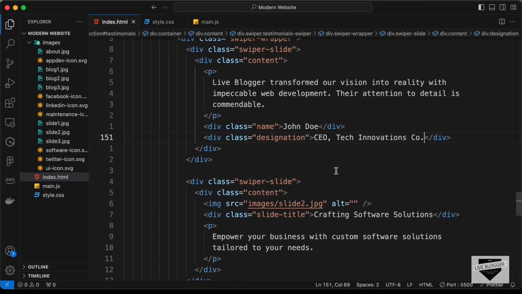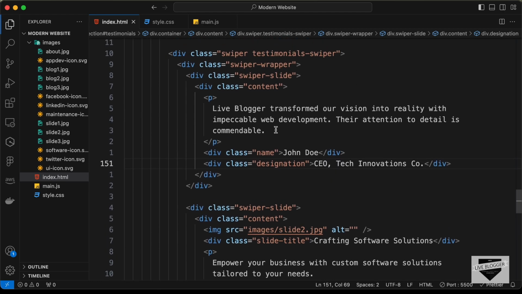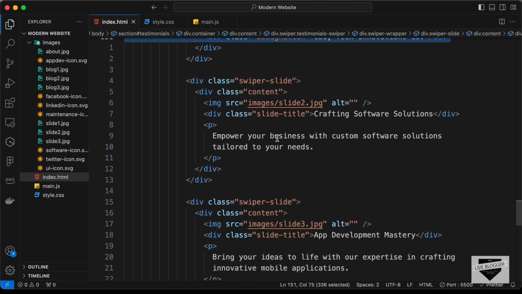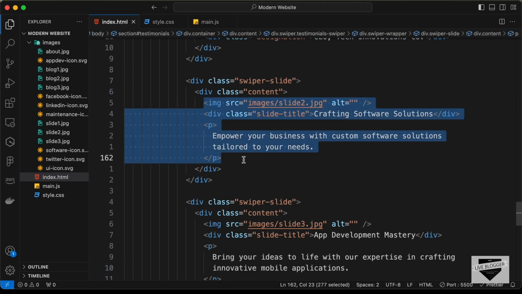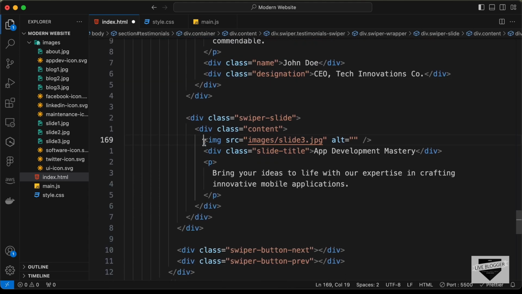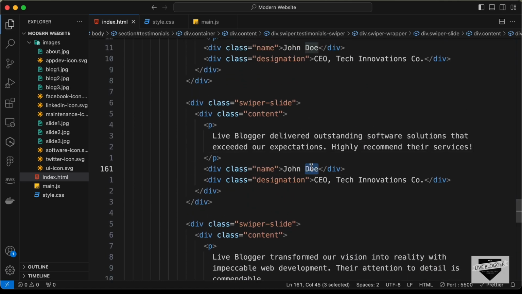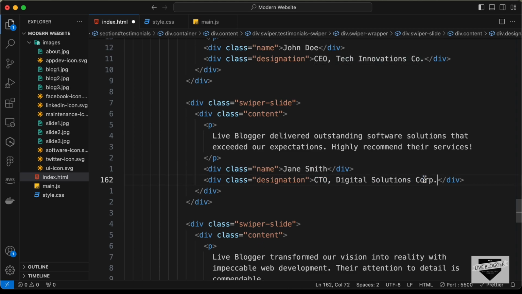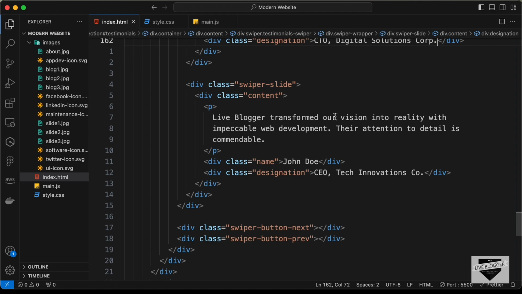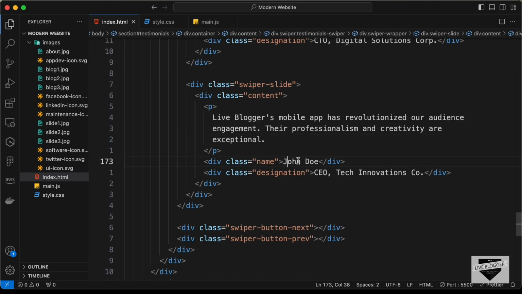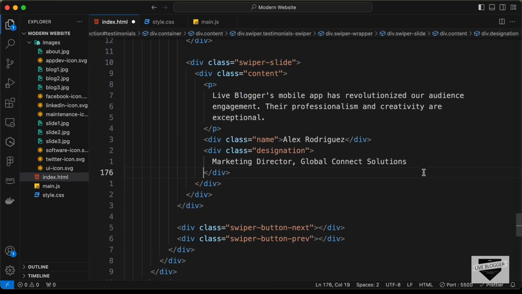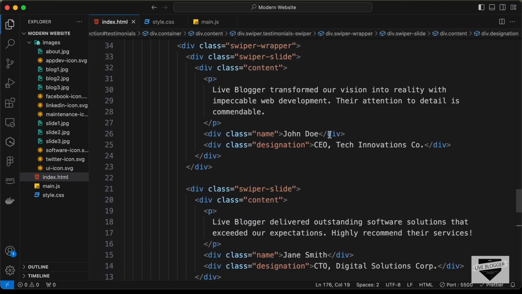And we need to do the same for the other slides as well. So let's copy this content and paste it down here. And let's paste it over here as well. And let's change the content, and let's add the name. And let's add the designation. And let's do the same for the third slide. And let's add the name. And then let's add the designation. And with that, we have added all the content of the slides.